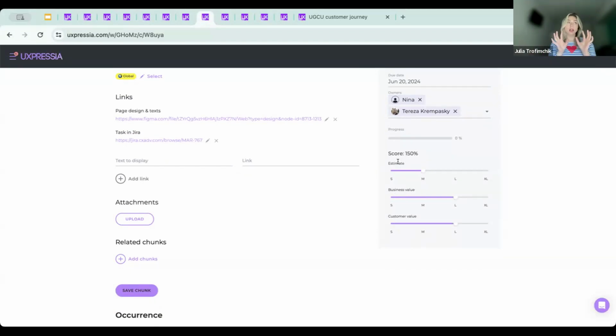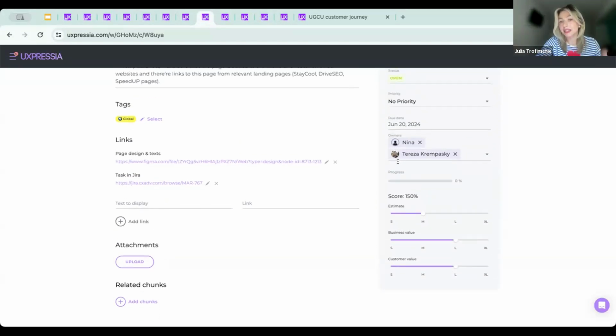And this scoring might help you to prioritize certain tasks or implementing certain ideas. For example, when you plan the next sprint, or when you would like to make some roadmap decisions. So this might be helpful.